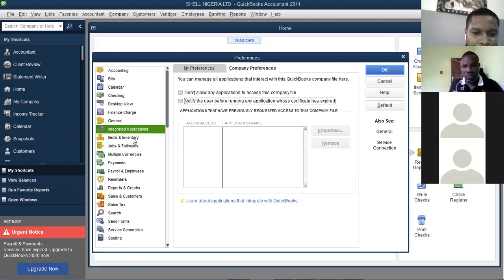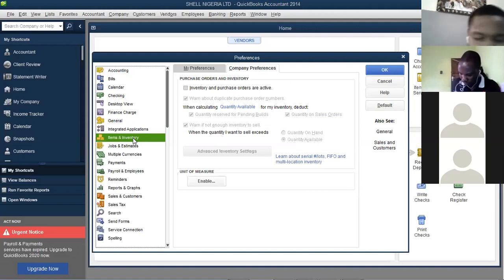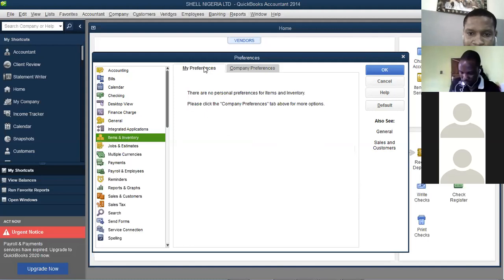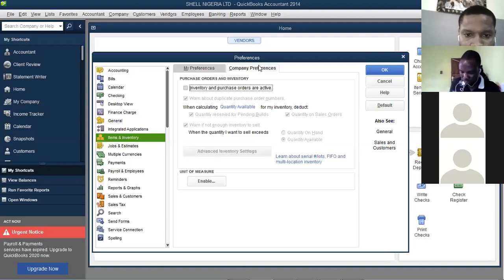Now, the next we are going to is inventory, items and inventory. This is one of the most important settings you need to work on. Okay, you have my preference, nothing is there. Company preference. You have the option of inventory and purchase orders being active. In our company preference, it is not active. So we need to activate it.